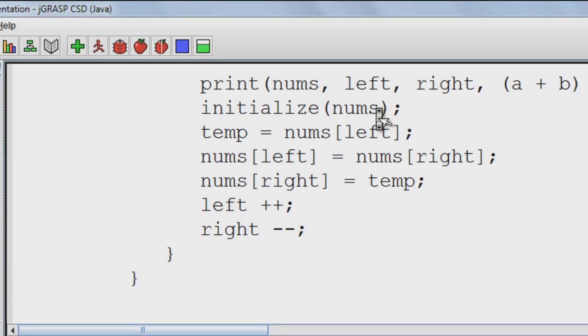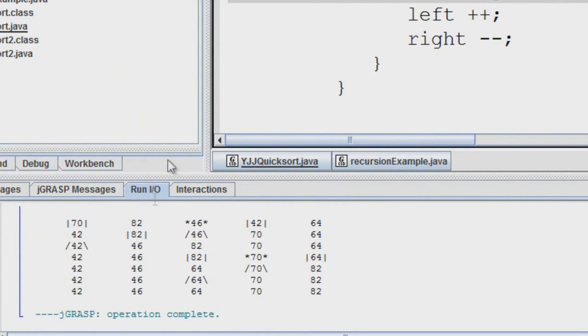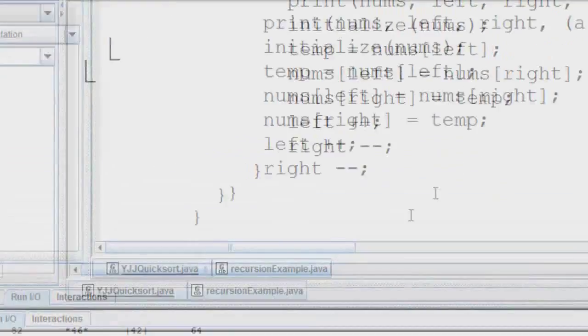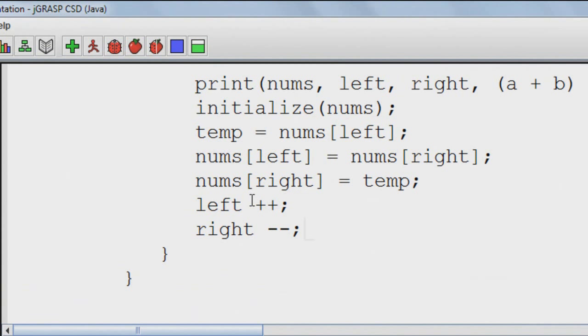So here, going back, is 1 less than or equal to 2? Yes, so it's true. It goes into the swapping again. So index 1 swaps with index 2. The elements switch. 82 switches with 46, as you see here in this second row. 82 and 46 swap. And then left plus plus would become 2, and right would become 1.